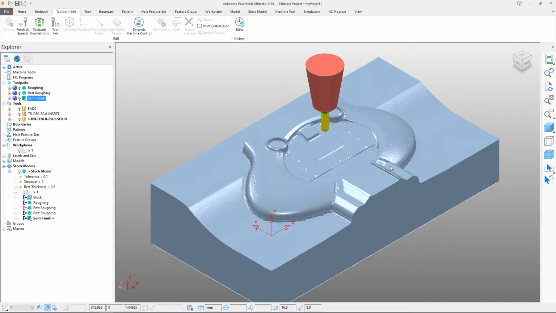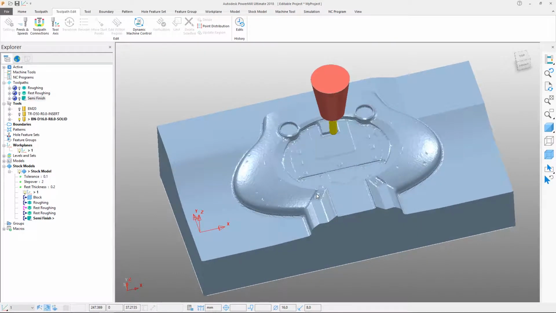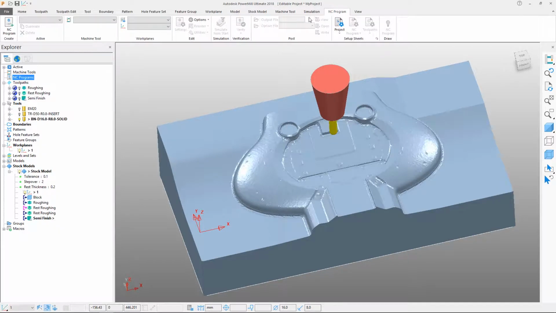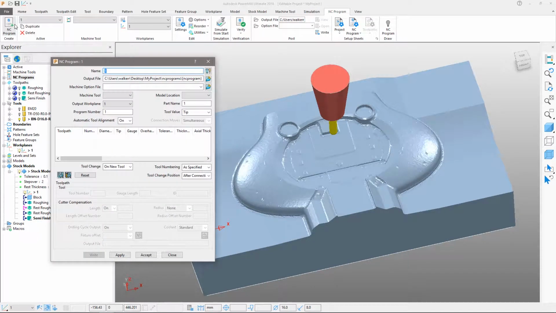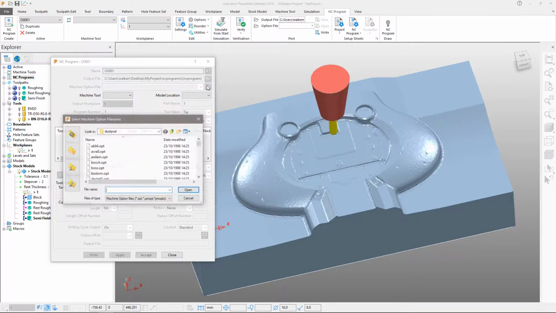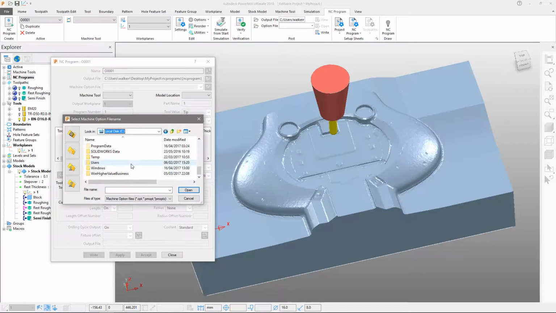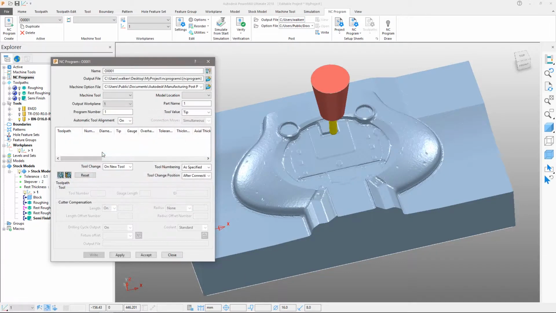To output NC code, you will require the Autodesk Manufacturing Post-Processor utility installed. From either the Explorer tree or the NC Program tab in the ribbon, create an NC program. Change the name to O0001. For the option file, browse to the Manufacturing Post-Processor utility folder in the Public Documents area and select a post-processor from the generic folder. In this case, we will select a FANUC post-processor.